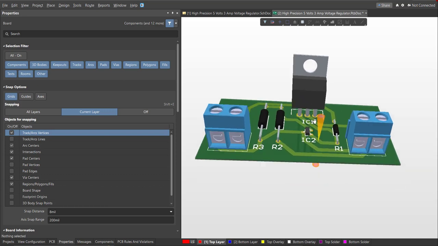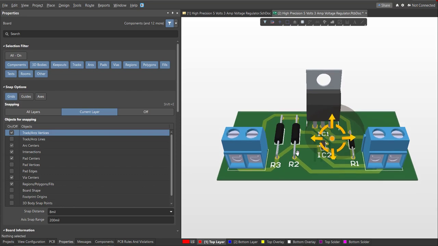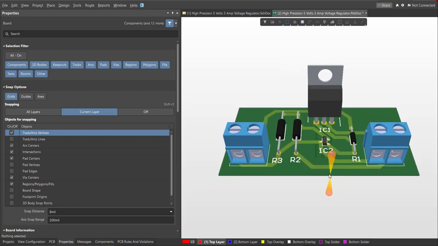Now we're done in designing a high precision 5 volts 3 amps voltage regulator. I hope you learned something from this video. Thank you for watching.